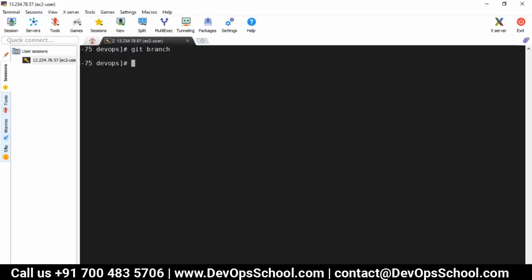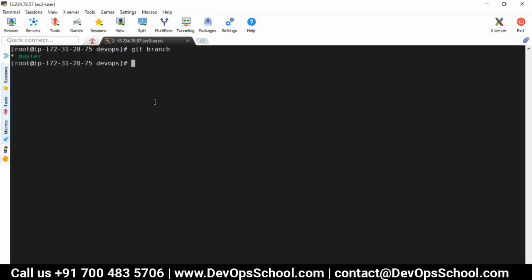Okay, now if I want to create a branch, I say git branch and the branch name. As an example, I want to create a branch f1. So if I say git branch now, you can see there are two branches, one is f1 and the other is master.